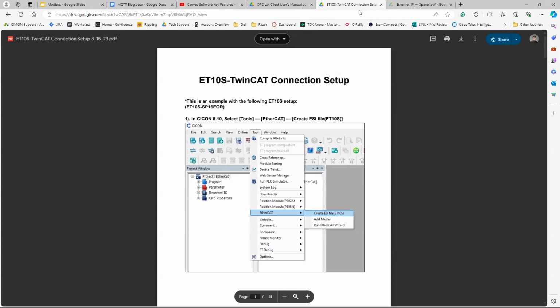So this is how you can take full advantage of CIMON's I/O devices, like the I/O slices, like the digital inputs, the digital outputs, the analog inputs, and the analog outputs, using EtherCAT remote I/O. Yeah, you heard that correctly. CIMON has EtherCAT remote I/O.